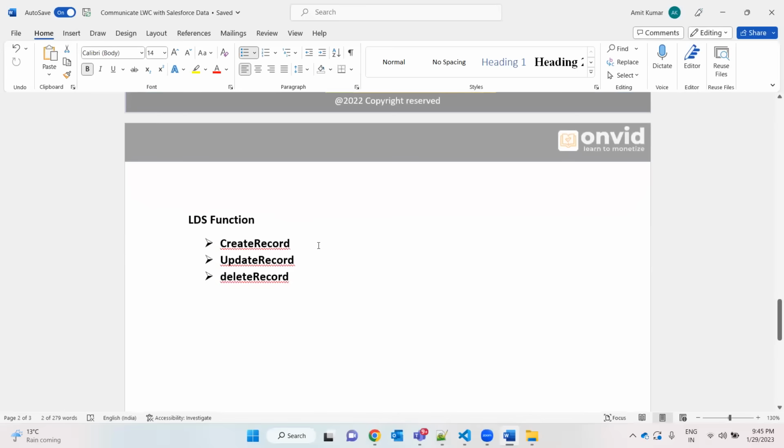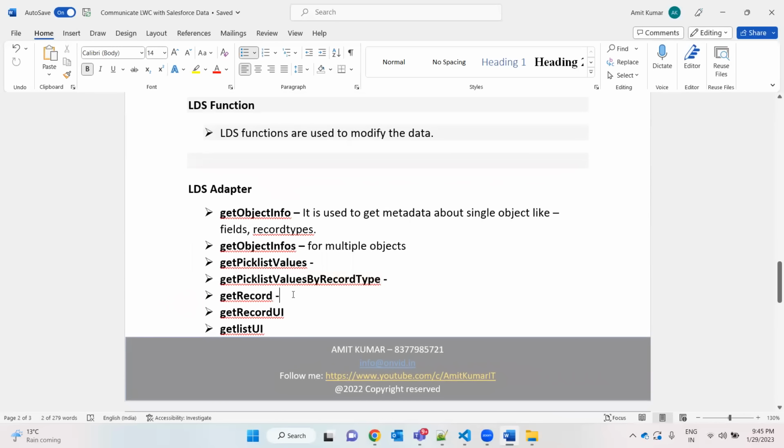So no worries. So basically, get record is used to get the data from the Salesforce. Means a particular record from a single object. So we cannot fetch multiple objects. So if you have a requirement to get a particular record from a particular object, then we can use the get record adapter. Means without writing any Apex code, we can fetch the record. We can get the record, but a single record, right?